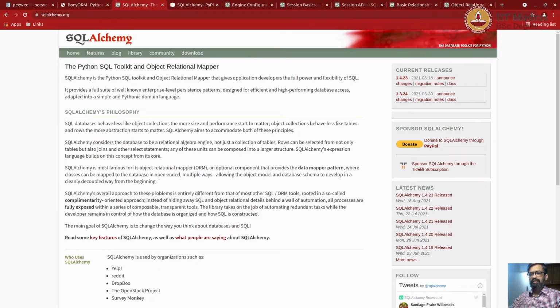SQLAlchemy exposes a standard programming interface that is database agnostic. This helps us to write database agnostic code, which means if you write code for one database, you should be able to change the database and it should still work in most cases.